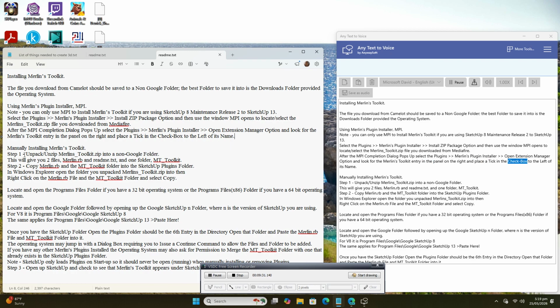In Windows Explorer, open the folder you unpacked merlins_toolkit.zip into, then right-click on the merlin.rb file and the mt_toolkit folder and select Copy. Locate and open the Program Files folder if you have a 32-bit operating system, or the Program Files (x86) folder if you have a 64-bit operating system.